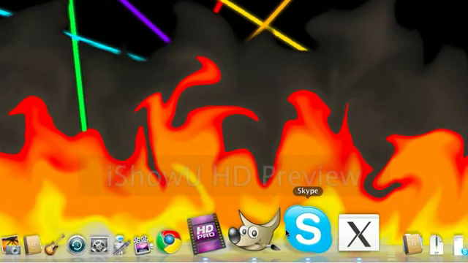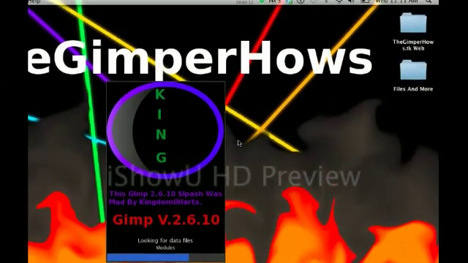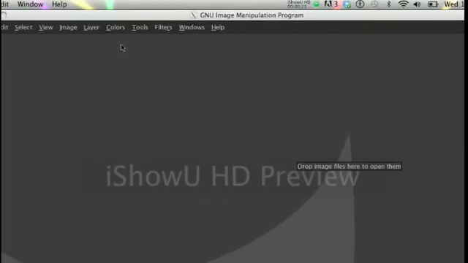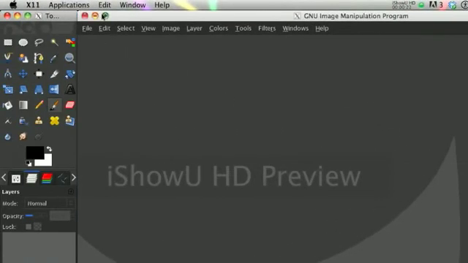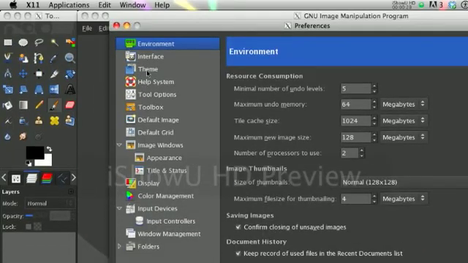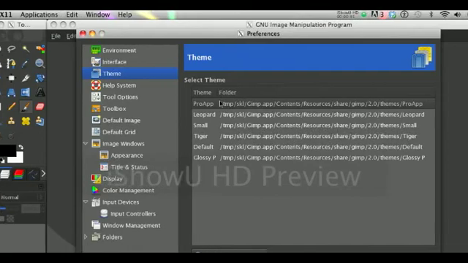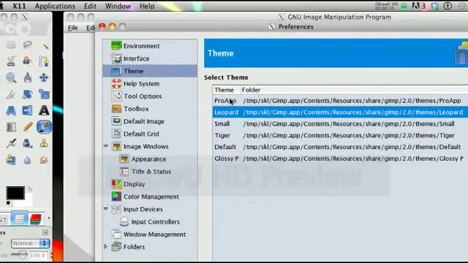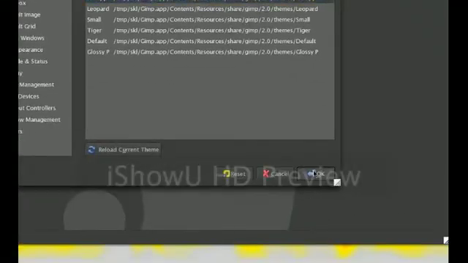By the way, if you have a Mac and you use Gimp on it, I know a way of how to change it into a black. Just go to Edit, Preferences, and then find the one that says Theme, and I'm on Pro App. Leopard is just white and it hurts my eyes, so I like Pro App more. It's all dark and awesome.